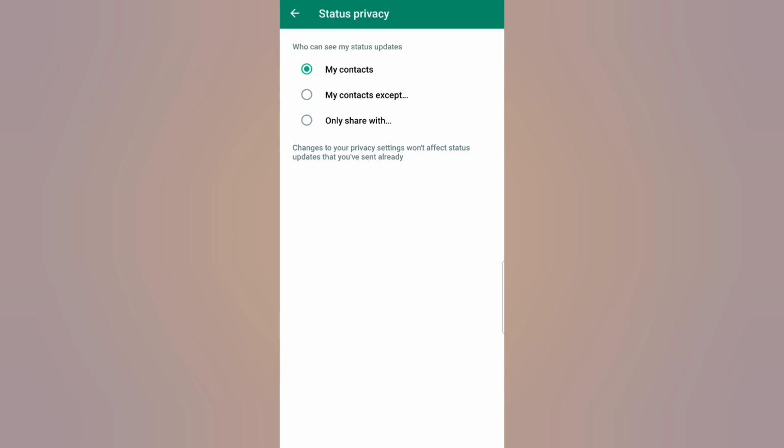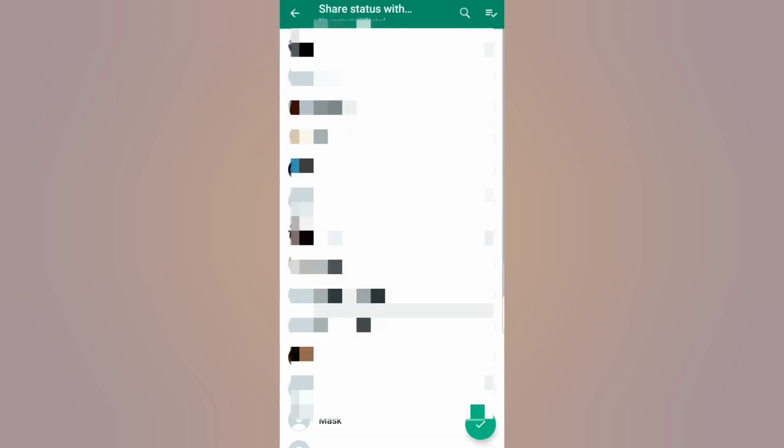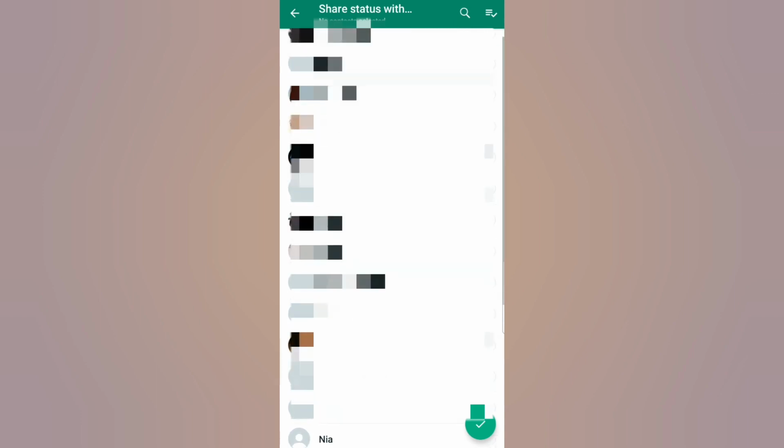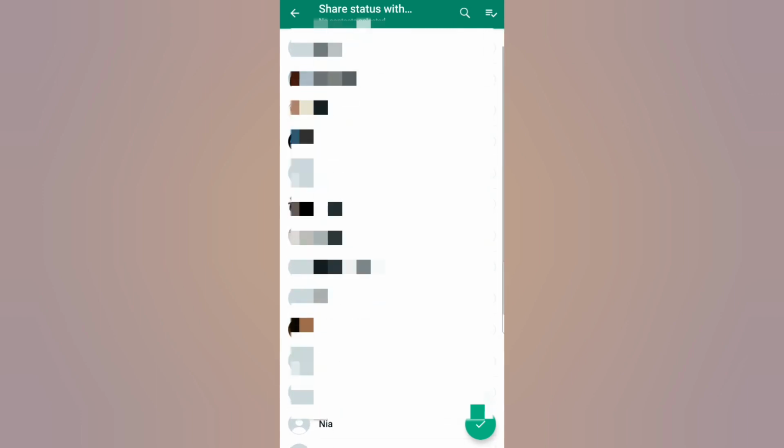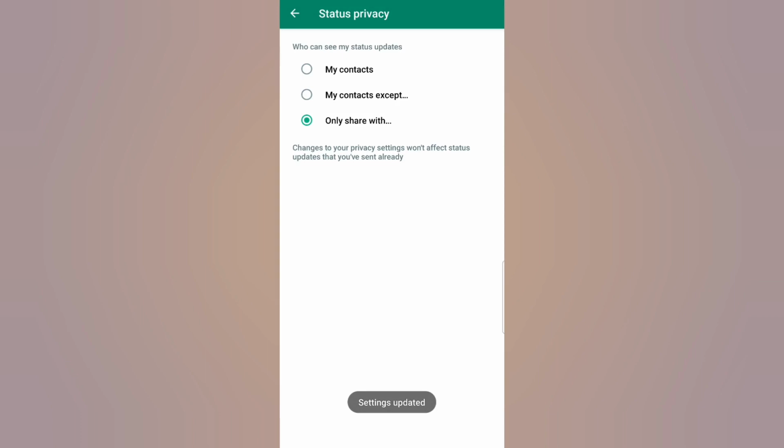So what you need to do here is you need to click on the third option that says only share with, and then select the contacts that you want to share your status with. Say for example, I will select this one and this one, and once you're done, click on the save button, and as you can see, the settings has been updated.